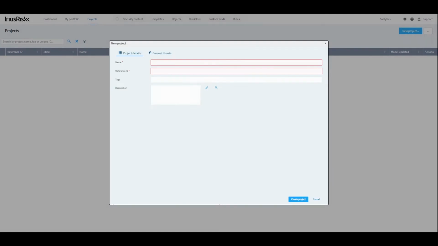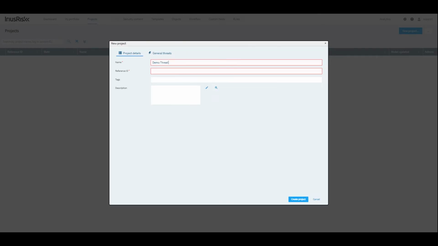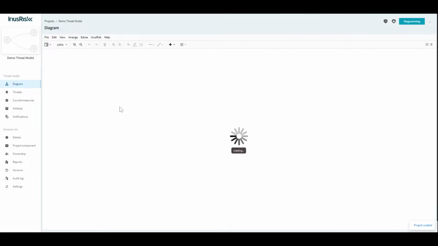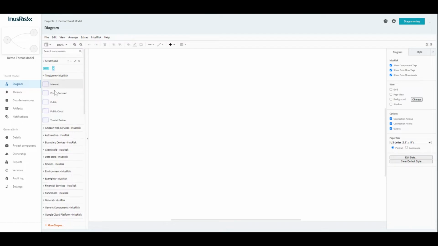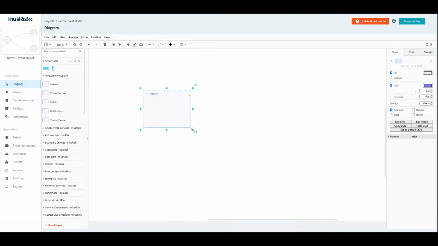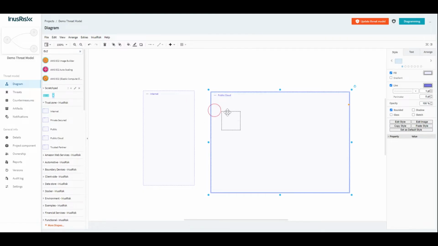Select new project, provide our project with a name, select create project. Once that project's created, we find ourselves directly on the diagramming interface. First, we'll place a trust zone, internet trust zone, place a public cloud. Go ahead and drop some components on here.